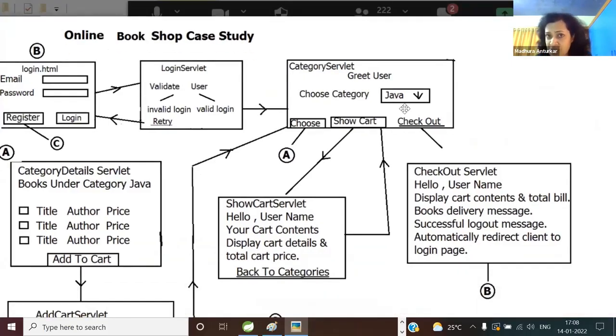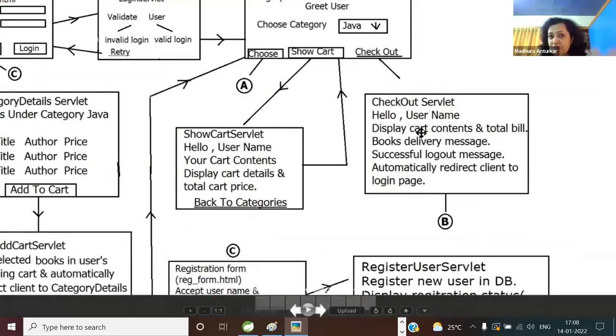Here, in the checkout servlet, you display the whole cart contents and the bill. There's no payment gateway, so we are simulating the transaction. There's no bank transaction actually happening. You say the books will be delivered to you, and you get a successful logout message. In this case, logout is equal to the checkout page.